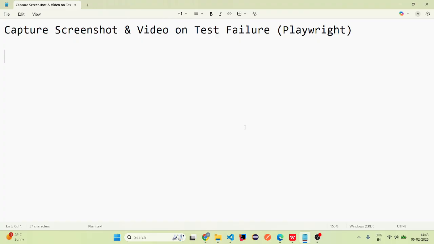So as part of this video, we will learn how to capture screenshots and videos on a test failure in Playwright. Okay, I'll show you how to automatically capture the screenshots and videos when a specific Playwright test case fails. This helps you with debugging and understanding what exactly went wrong during the execution.